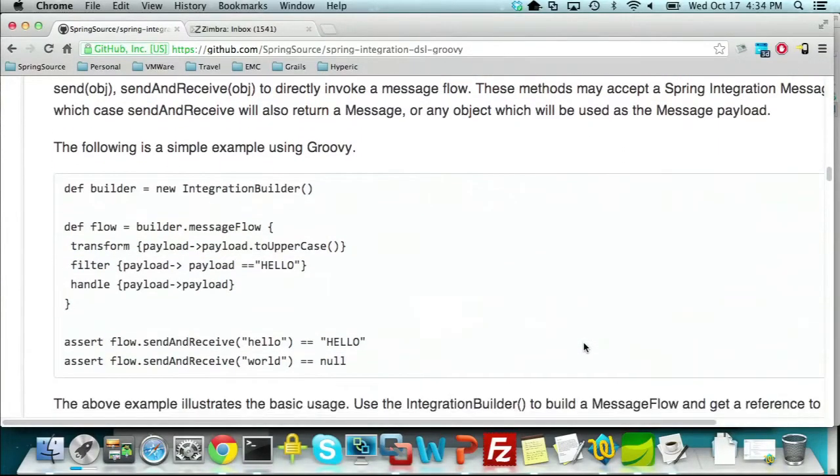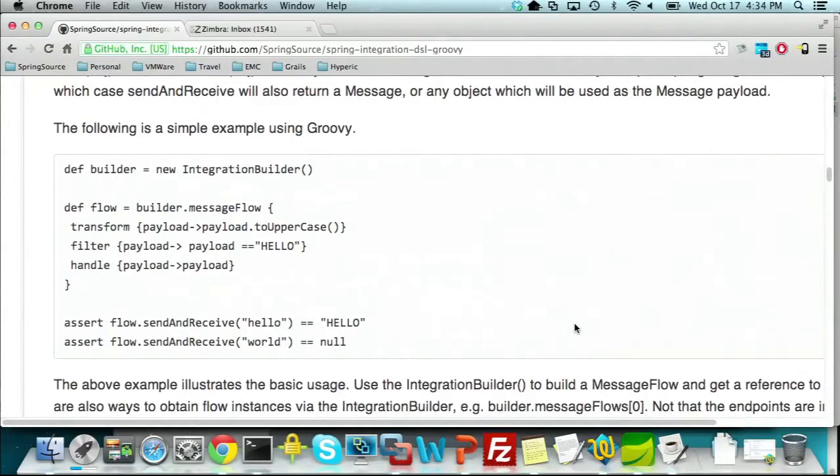Here's a simple example. You can create an instance of an integration builder, and then there's a couple of top-level methods. One is a message flow. If you're familiar with Spring Integration, I think of a message flow as kind of a chain on steroids. You don't really need to provide any channel information between the components. They will just be executed in order.